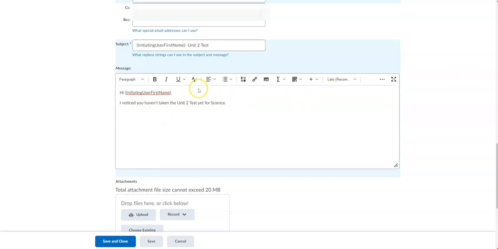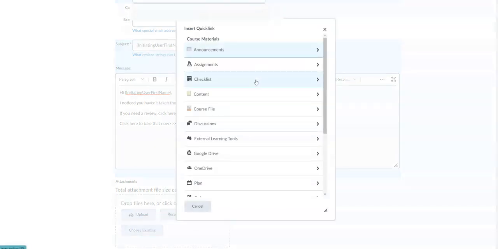Then I am going to go ahead and give them a direct link. The other thing that I would do is I would also up here have, if you need a review, click here, and then that could be a link either to a recording, a link to a study guide, a link to something in your content, all that kind of stuff. All of these things in here are able to have direct links. So anytime you want to add a link, you can go to your link.